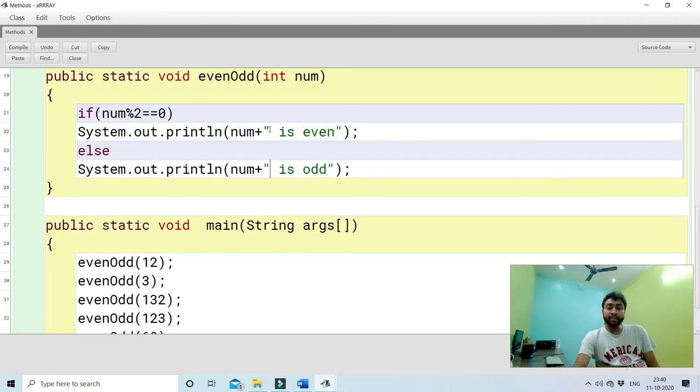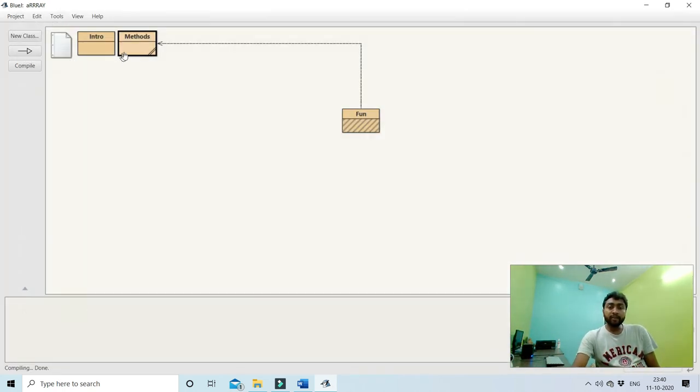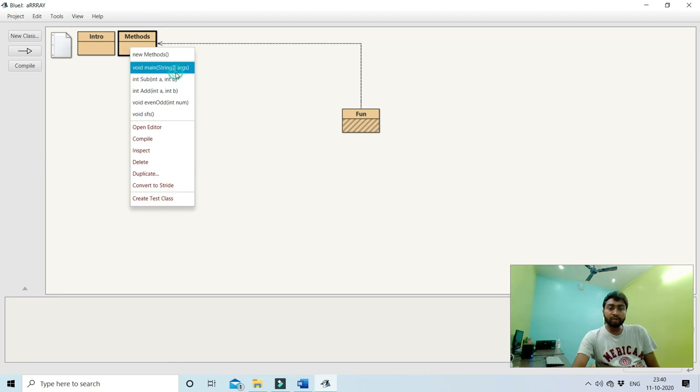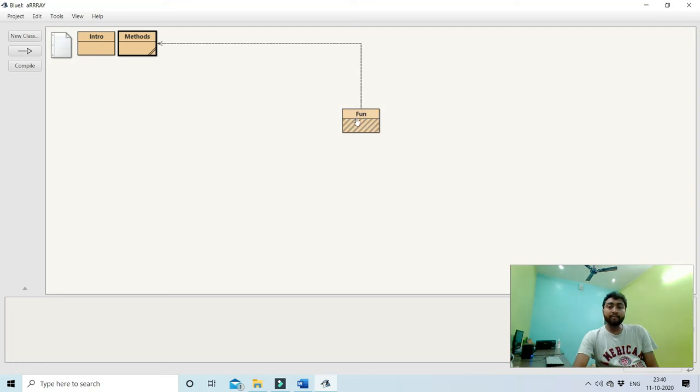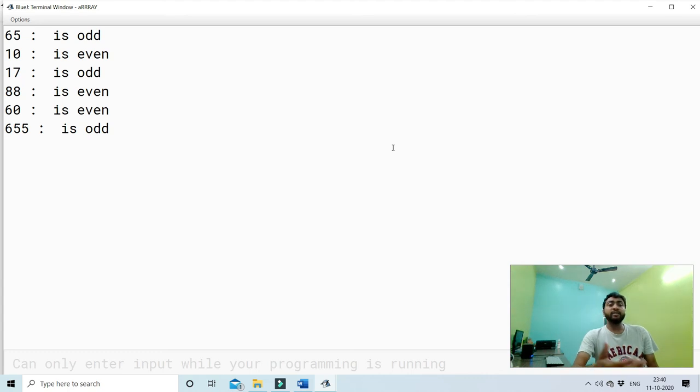Now I'm going to change it here, similarly like an update. So I have updated my even odd function. Now if you run this methods main function, it will show you that it is already changed. And if I run this fun main function also, you can see it is also changed here.